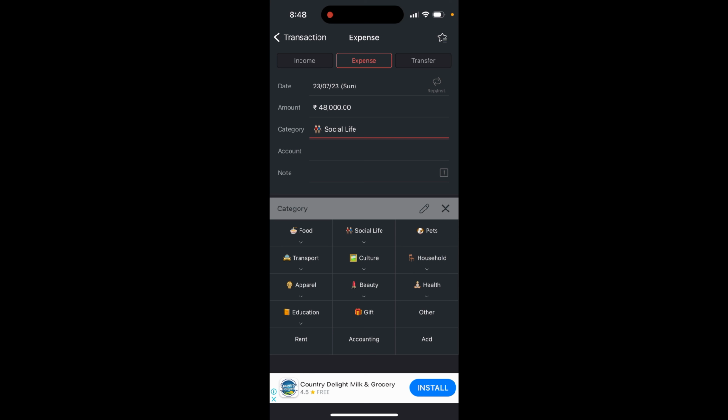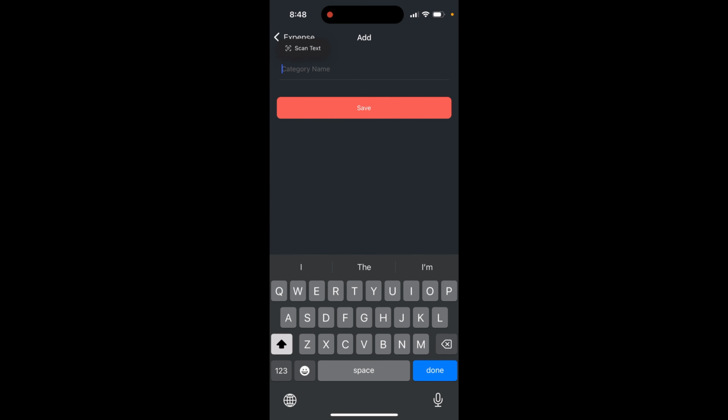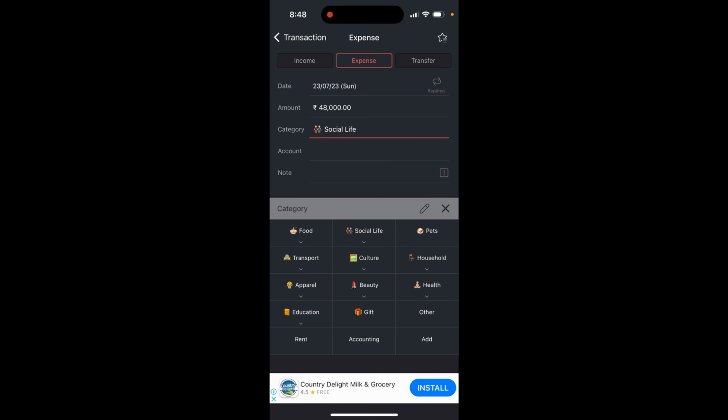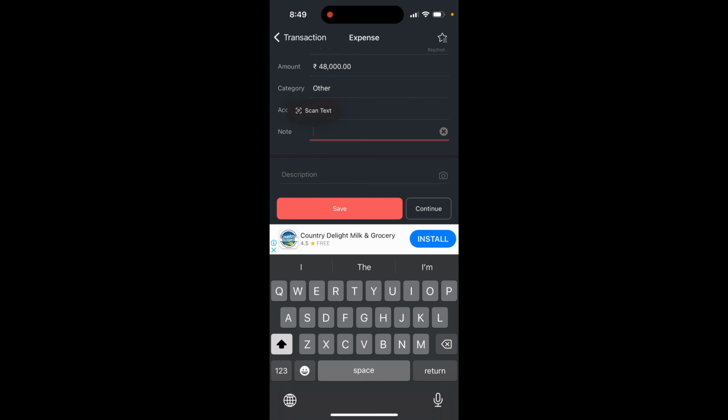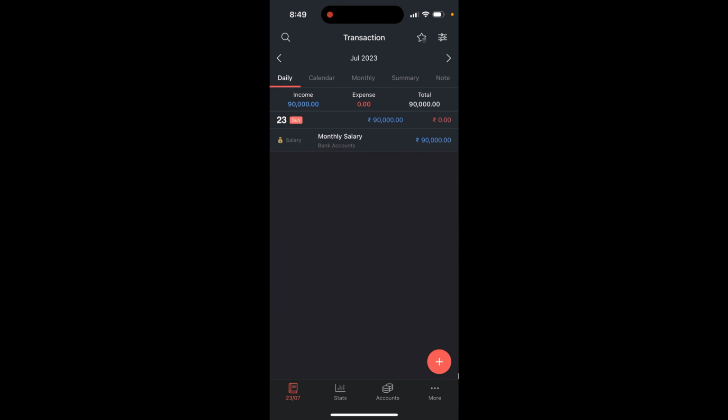So guys, if you don't have any category mentioned over here, you can click on this add and write anything, like laptop, anything you can add as a sub option and click on save. Currently I will do it as other. My money has been deducted from the bank account, so I will add the account as a card. Here I will give a note like laptop purchase. Okay, save it. As you can see from this expense, the amount has reduced and the total amount is now 42,000.